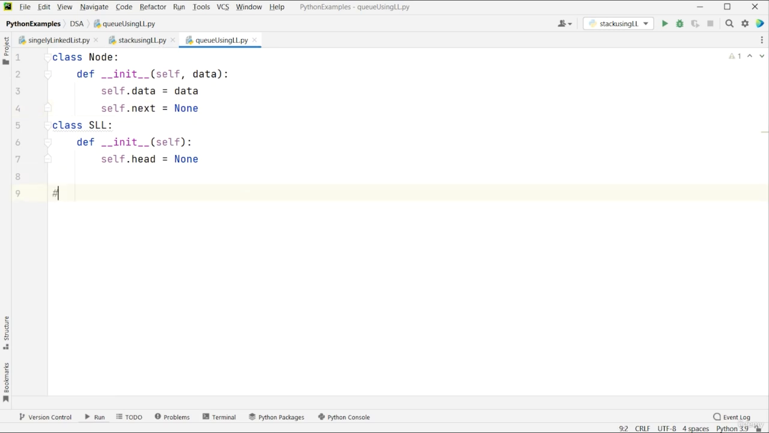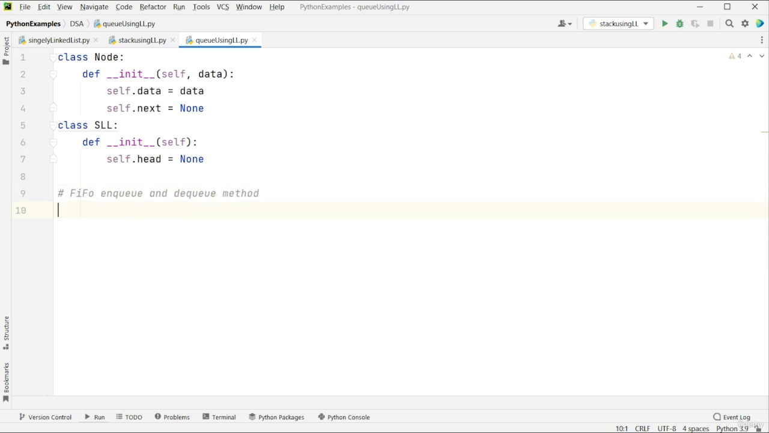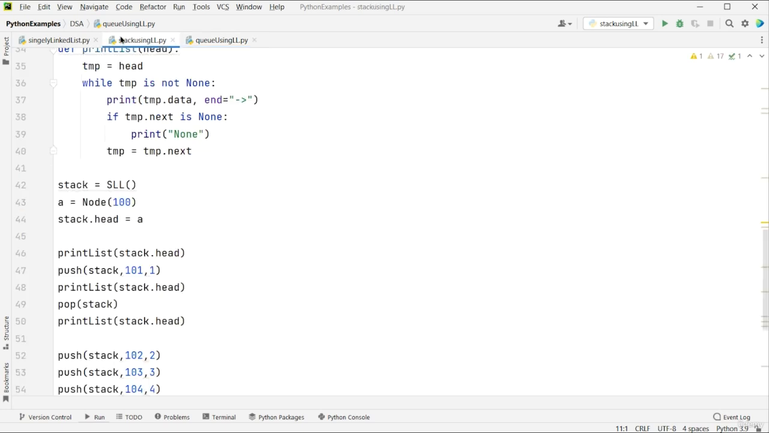Now to implement queue, we have first in first out approach. So the element which is entered first should be removed at the first. So we have enqueue and dequeue method in a queue. So let us use our previous code to implement enqueue and dequeue method.